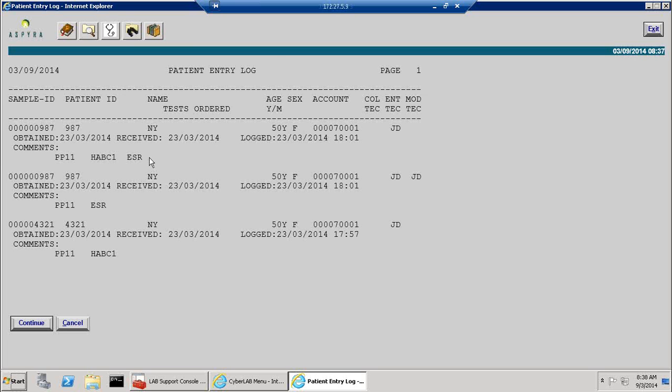Then we look and we see that on the next line shows that we only see the PP11 and the SED rate. So what this tells us is that JD did the modification, and he took the HABC1 and deleted it from the sample. Now I don't have any idea. These are probably some old samples. This is the test environment, so we're not certain what all's in, what happened or what the reason was.